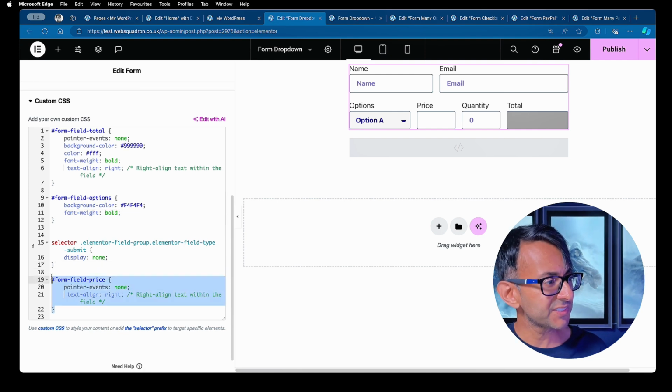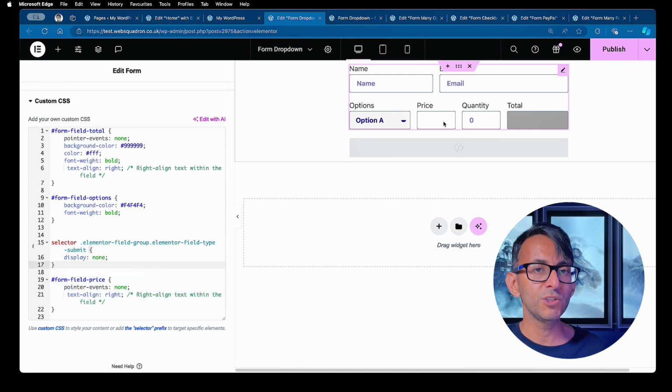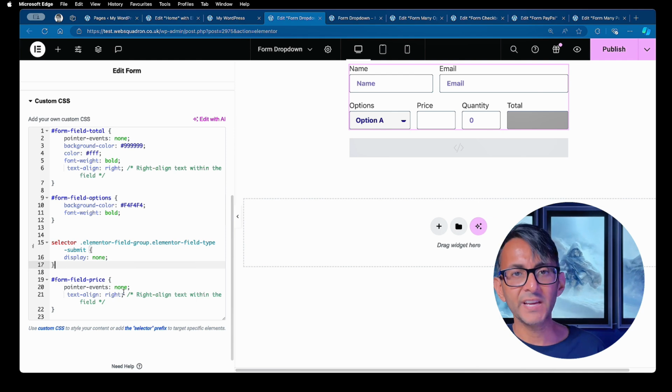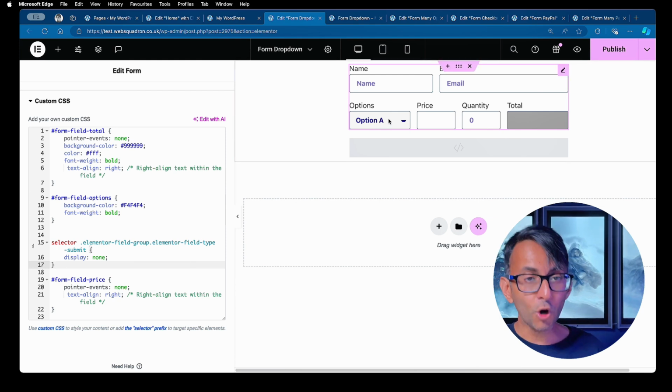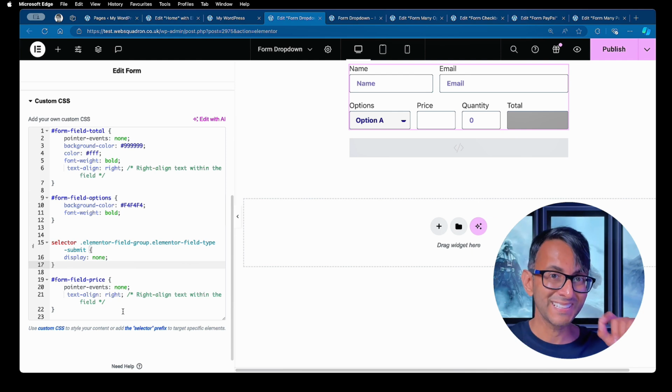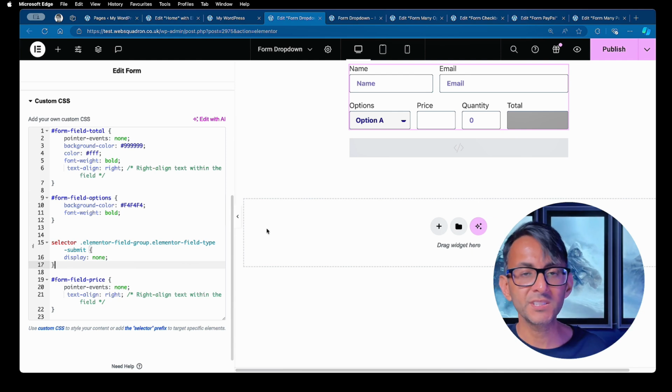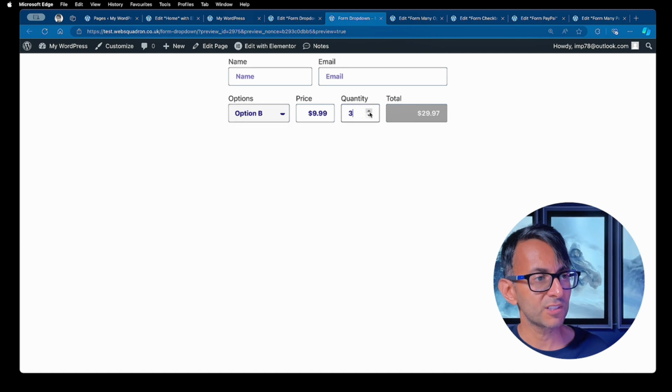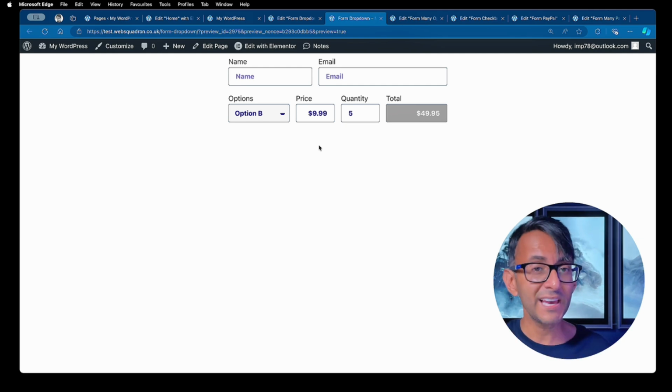Over here, I have said that the price field, I don't want you to click it. So we've got pointer events none. If I was to apply that to the options field, you wouldn't be able to select any options, which would be very, very ridiculous. But if there were any fields on here you don't want them to modify or be able to click on and change the value, pointer events none. I can pick my options, I can increase the quantity, but I can't change the total because that's a calculated field. And I can't change the value or overwrite or overtype whatever is in here. Really dead simple to do with Elementor forms.